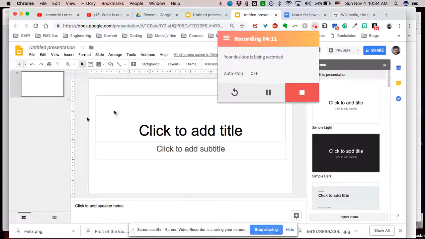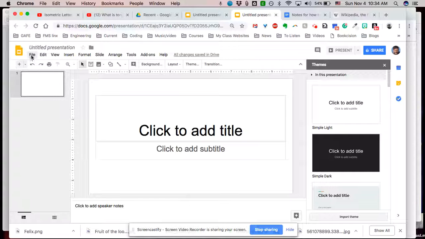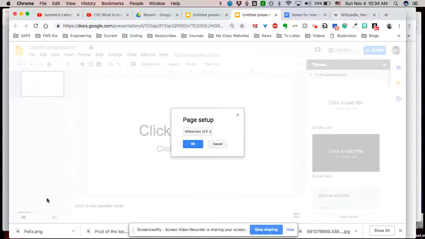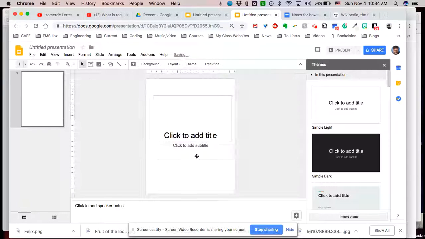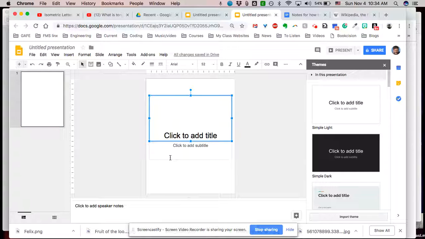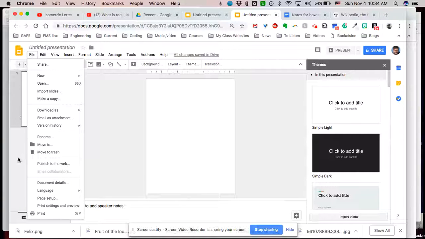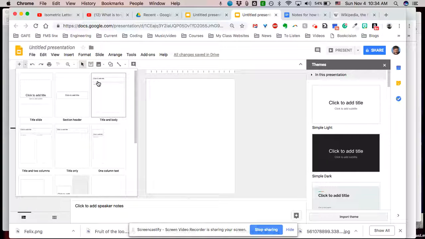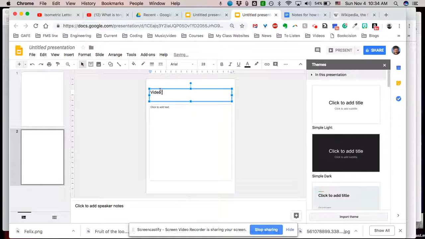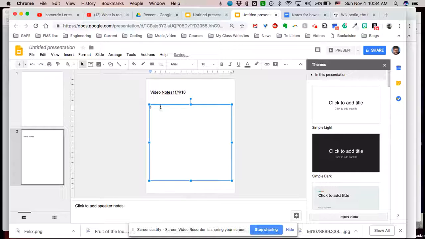In order to change the way that the page looks, you can go to Page Setup. It's normally in widescreen. You can go to Custom and then say 8.5 by 11. Now you have a vertical page, and I like titling the notes, or you can just start a new slide with just the title. Video notes, include the date in there, and then you can type whatever you want.